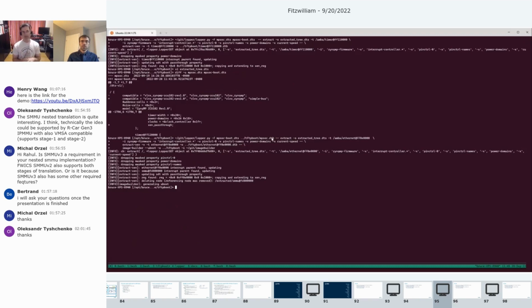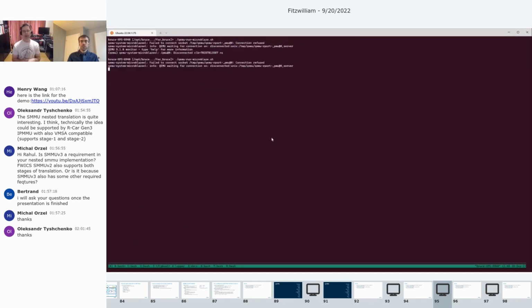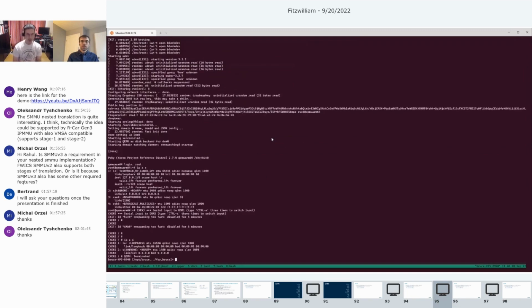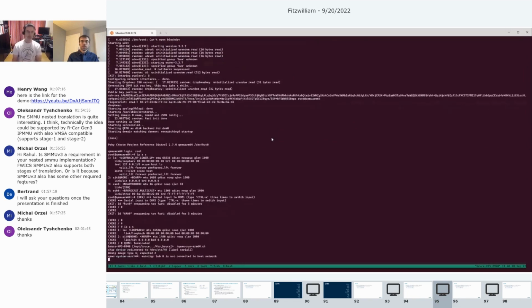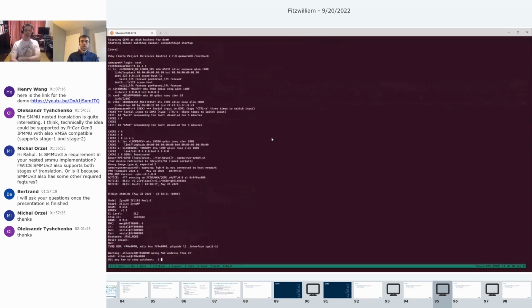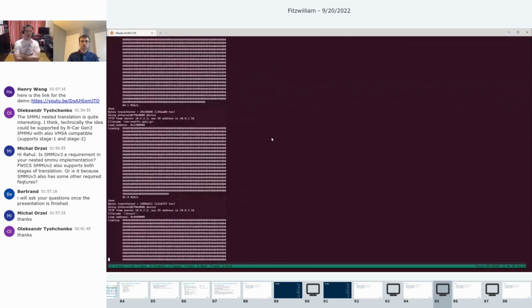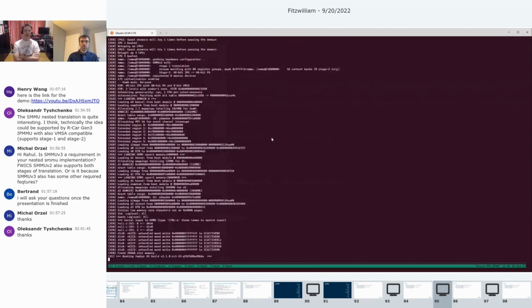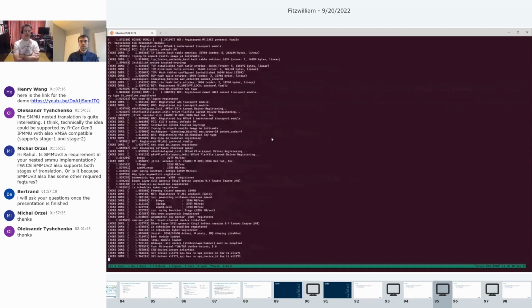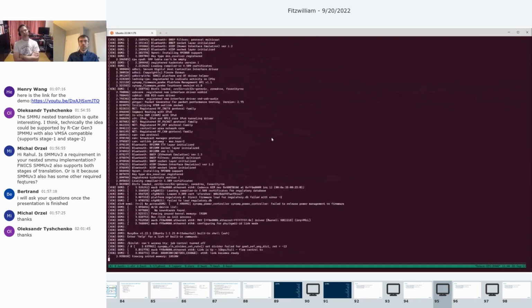Otherwise, I could do the same diff, and you would see there were now two devices in the host device tree with Xen pass-through, but that would be the only difference. The goal is no human intervention required. You can do this dynamically. You can do this on the fly.